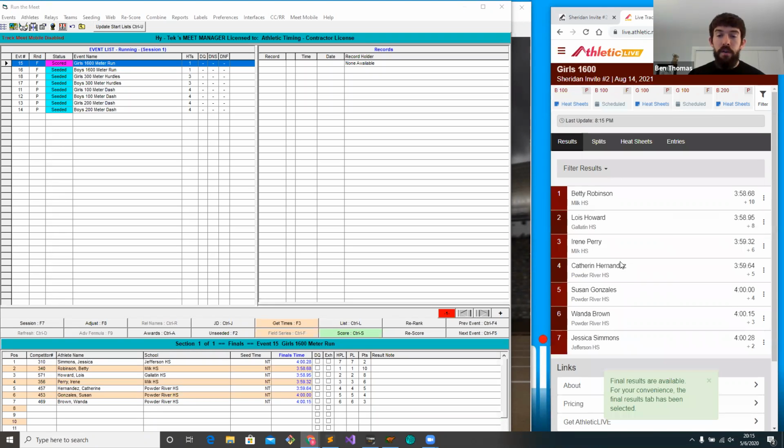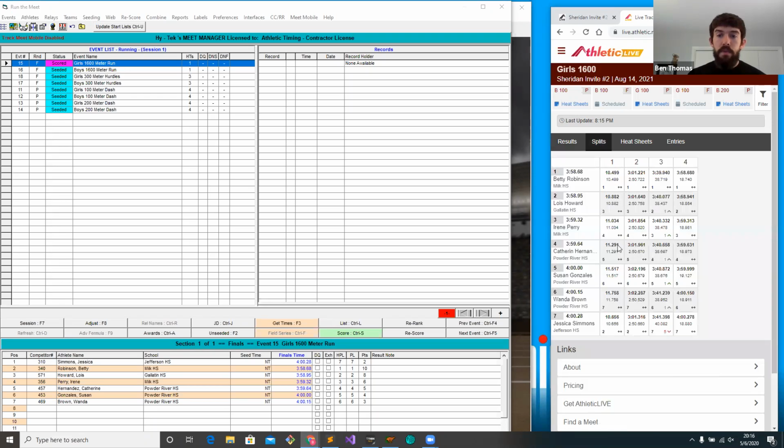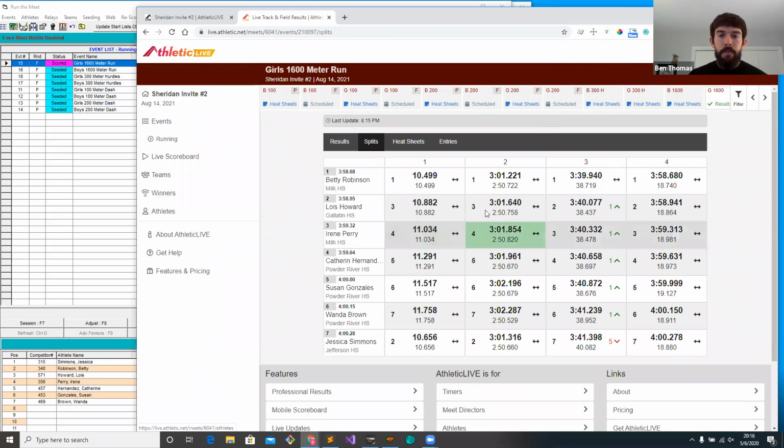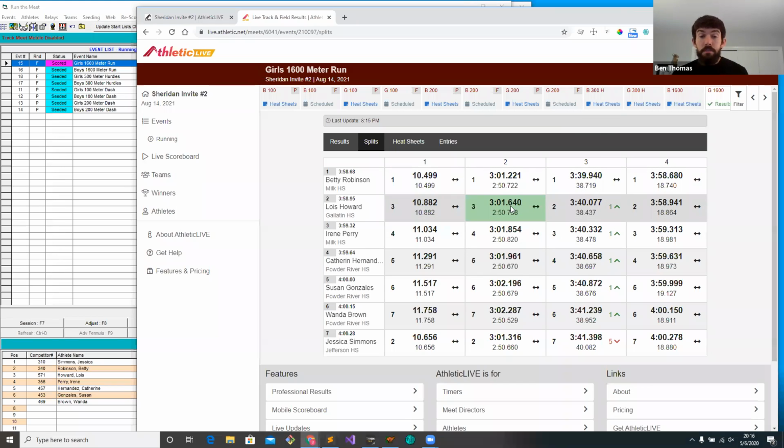So we'll head into our girls 1600. We can see that final results are now available. And if I go to the splits tab here, we'll see all those splits you made now show up. And this is a little small because this is what it looks like on a mobile device. If we were to go out to a tablet view or a desktop view, that's going to get a little bigger. And you can see here that it's not just the splits that you're seeing, but you're actually seeing the place movement as well. So you can see that this person right here went from 4th place to 3rd place between the 2nd and 3rd lap. This person went from 2nd down to 7th, and it looks like everybody came through in the same place in the 4th lap that they came through in the 3rd lap.